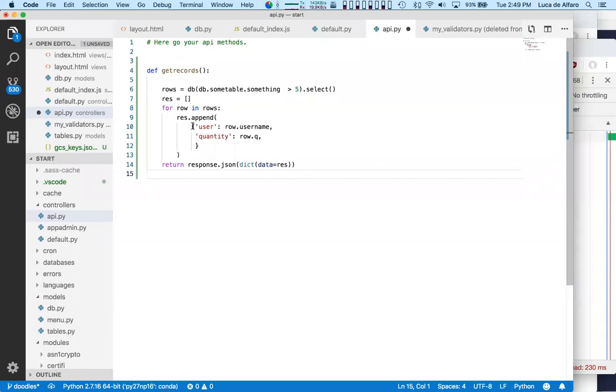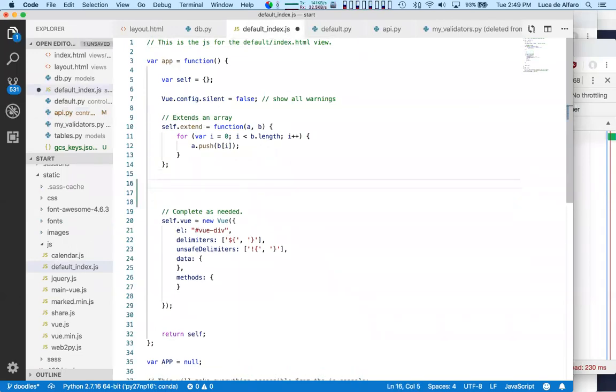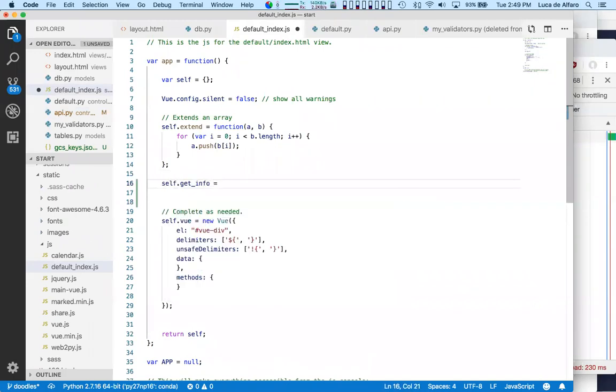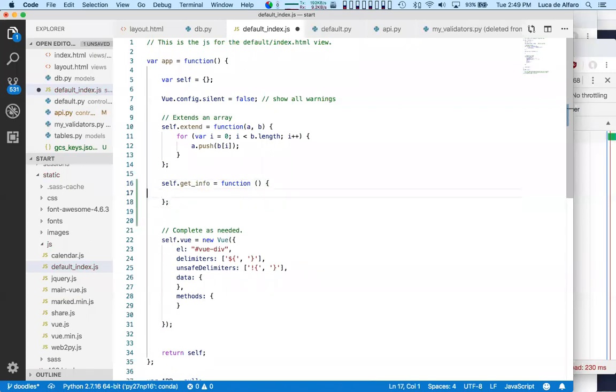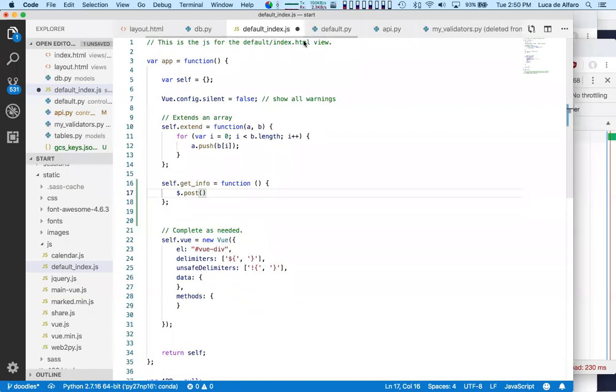I have a list of these things. Each one of these things will be translated on the JavaScript side into an object. So I'm returning a list of these objects. Okay. And in the default index.js, I could have a method that says something like, you know, I'm writing it quickly and some pieces are going to be missing, but like self get info is equal to function of, I don't know, for example, nothing. And I can say something like post, okay, let me give a more realistic example.